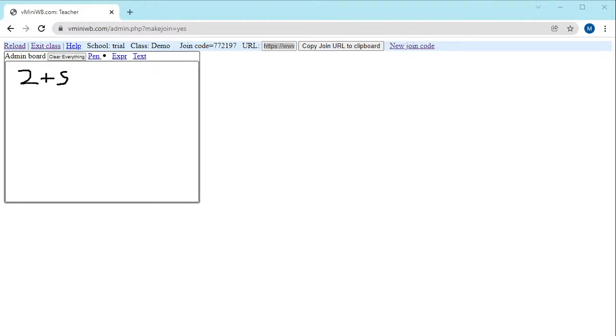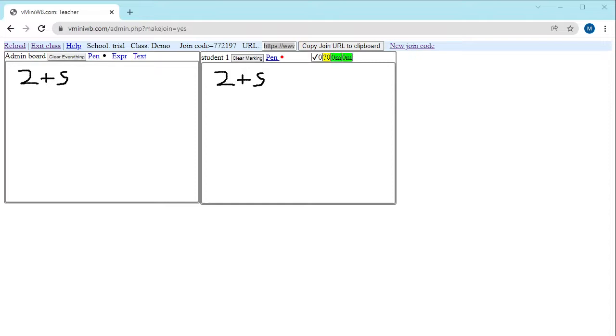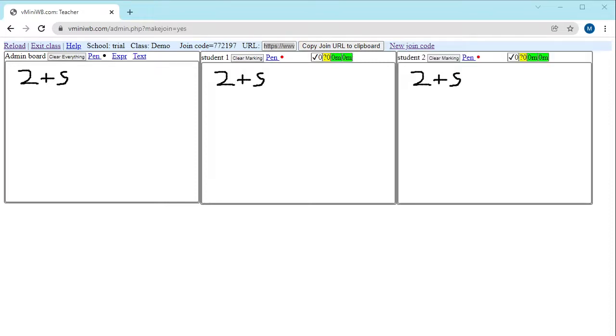As students fill in their details and click join class, their boards will automatically appear for you to see. What you have written on the admin board here appears in black and goes to all student boards. Students then can write on their own boards what they see, and they write in blue. Only you see what they write, it doesn't go to the whole class. You can then give private individual feedback to that student.